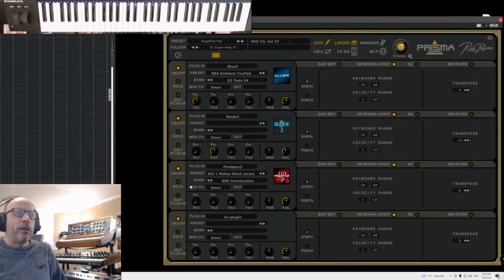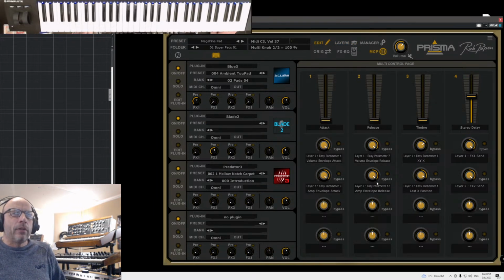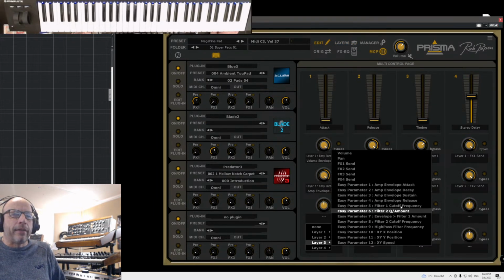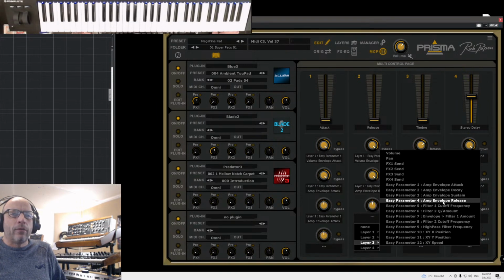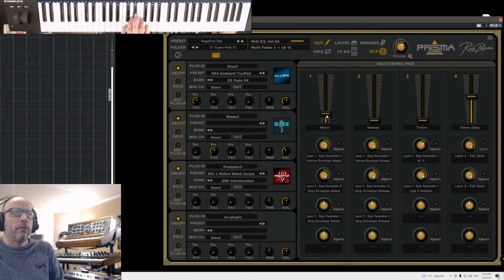So this is a pad sound, and then I go back to the multi-control page, bring this back down, and then I also add a layer 3 attack and a layer 3 release. So let me see how that works. Okay, no. So I bring it down, open. I have to open, of course, your mouth. Now you have 3 layers.